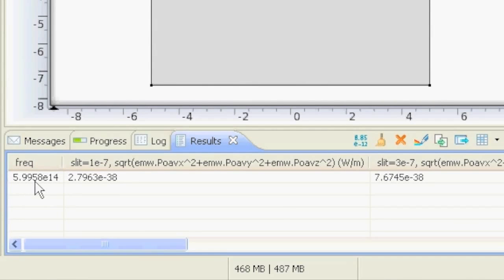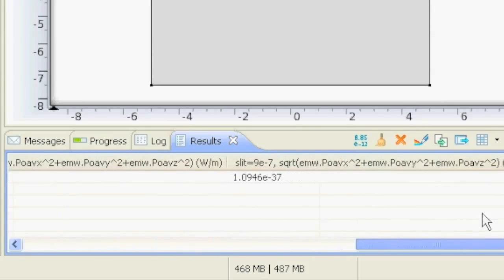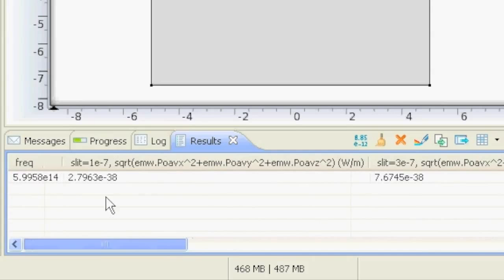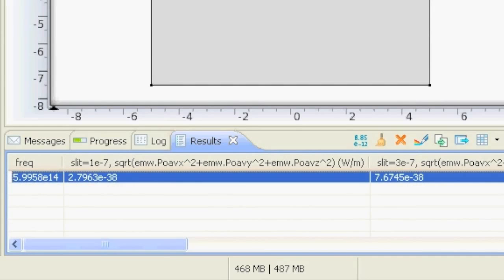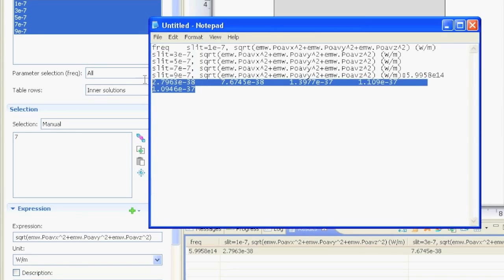So for the frequency 10 to the 14 Hertz, for the wavelengths that we defined, we have for the slit of 1 to the minus 7, so 100 nanometers, this is the energy in watts per meter. And then we have all different values over here. So we can just click on the table, copy it and paste it in a text box or wherever, and here are the values that we can use in another program, in Excel or somewhere else.